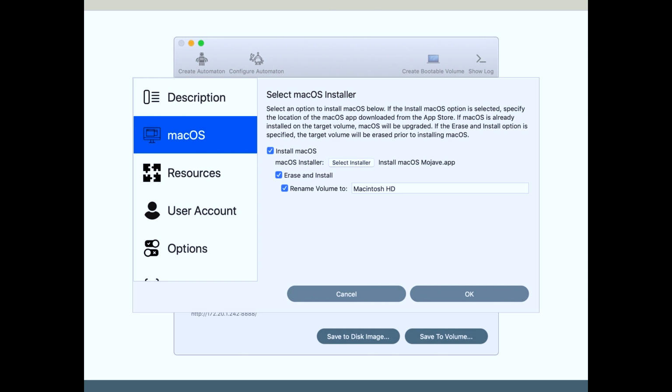The macOS installer, you can select, this is actually a bunch of checkboxes that give it a bunch of different options. So this one is set up, it's going to erase the hard drive, rename it to Macintosh HD, and then use the Install macOS Mojave app that I downloaded from the App Store. So if I unselect install macOS, it'll use the OS that's on the machine. So if you get a bunch of new Mac Minis or MacBook Airs, they already have 10.14.5 on it. You don't want to reinstall the OS, you just want to install packages.